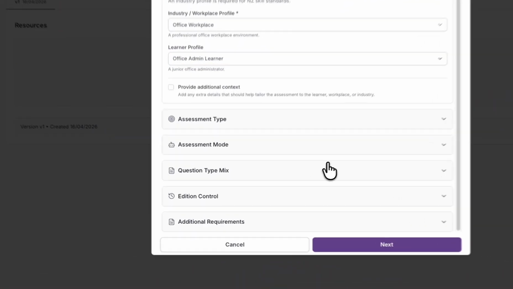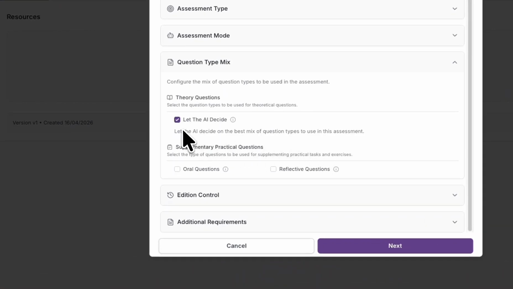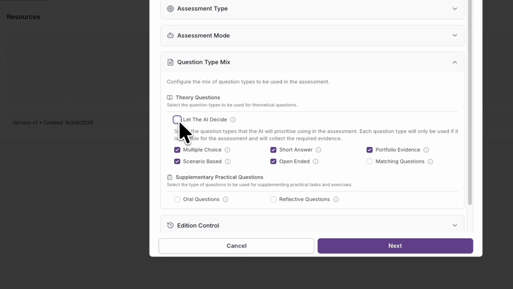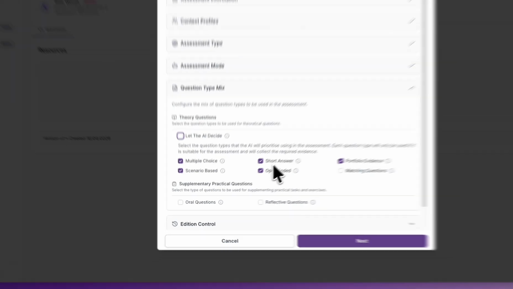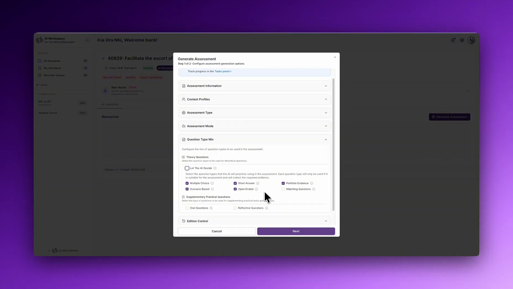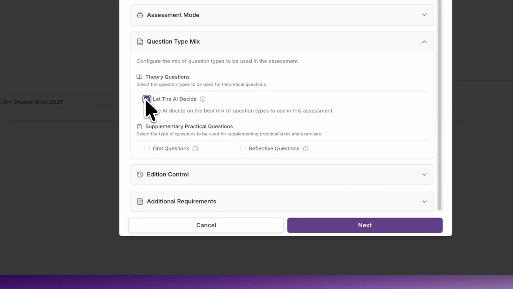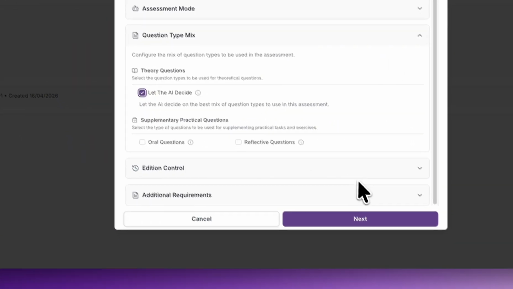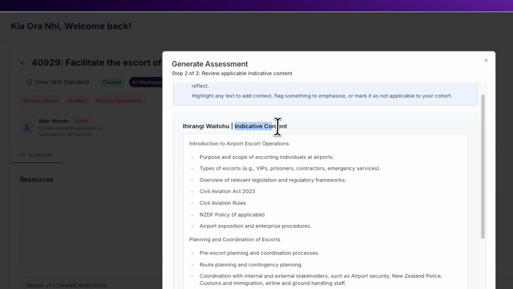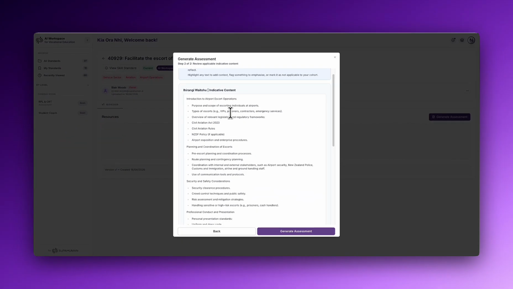You can also choose specific question types or leave it to the AI. When you leave it to the AI, the system analyzes the standard context and applies the question types that will best draw out evidence of competency for each task. Step 2 is the indicative content review. The system proposes a structure based on the standard. You can review it, provide feedback, and add refinement inputs that shape the final assessment.